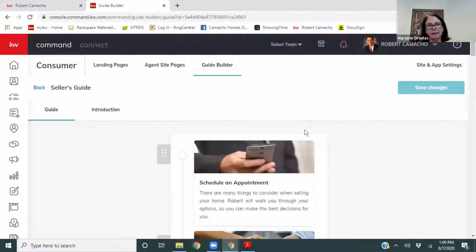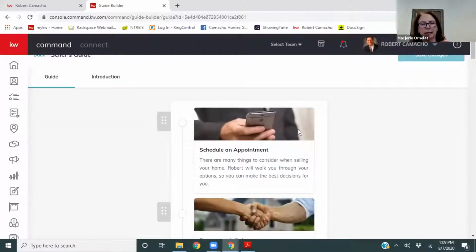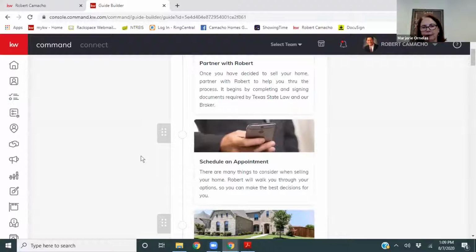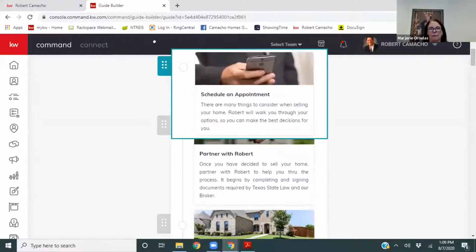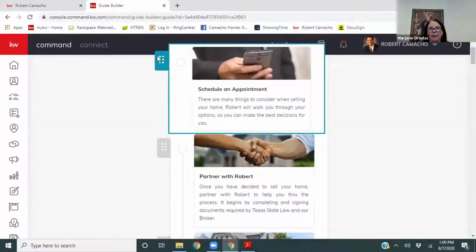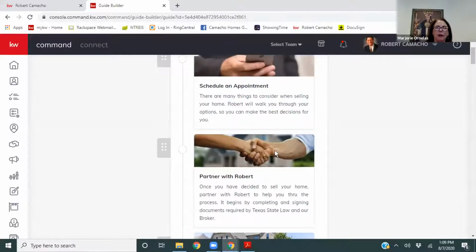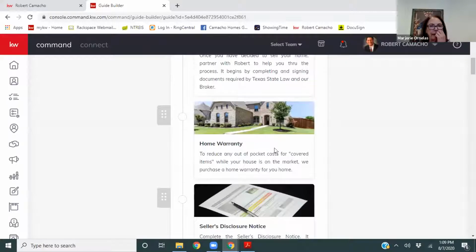Yeah, and so you see the little six buttons on the left side. Those allow you to move the different components that you have in there up and down. So if you decide you're going to put schedule an appointment after you put in meet with a loan officer, then you can move that down and put meet with a loan officer above that. It's really up to you. You can edit these any way you want.